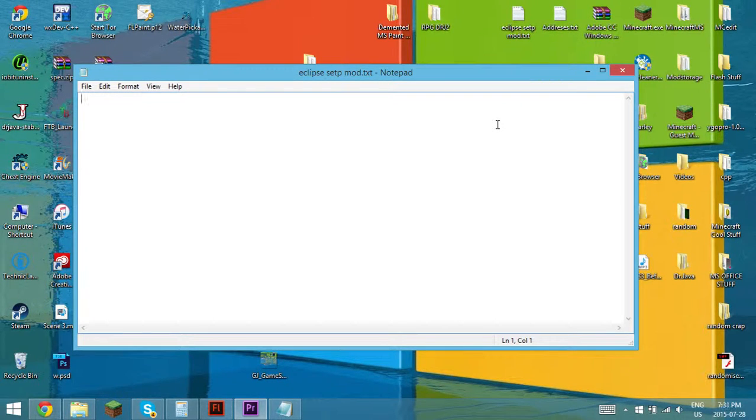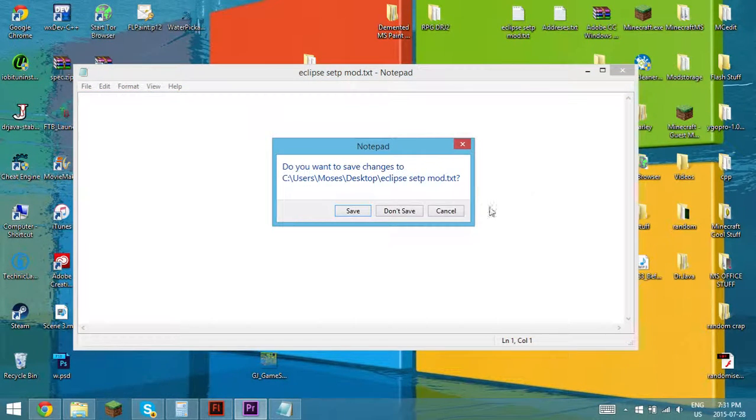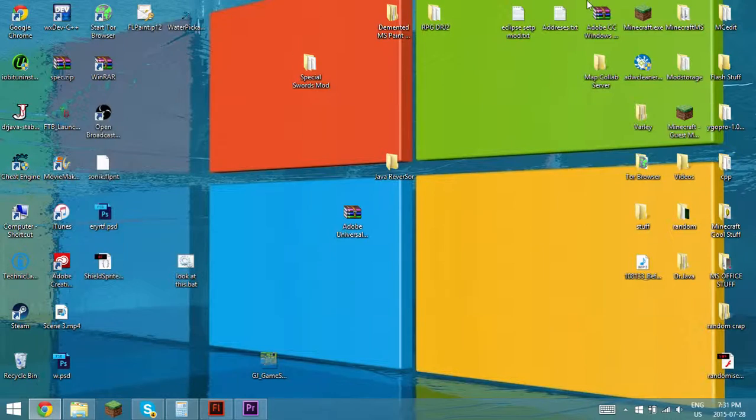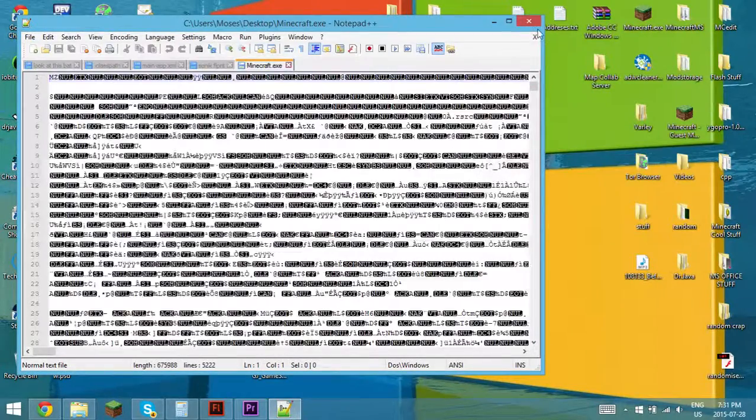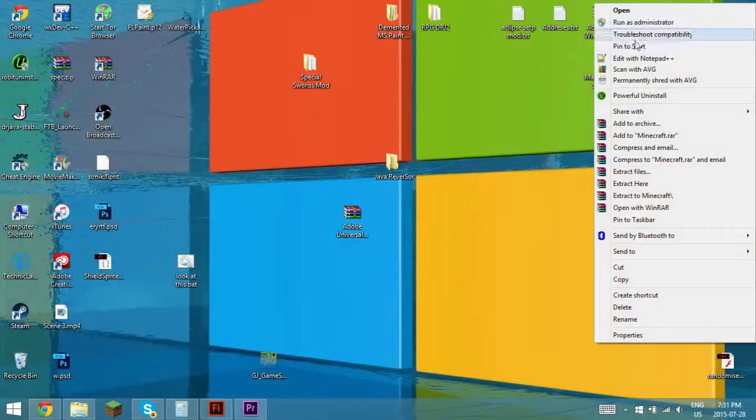Now here's an example of what a computer can read. Just look at this here. Let's go to Minecraft. Here's a compiled piece of code. We're going to edit it with Notepad++. Here's what it looks like, and here's what editing with Notepad looks like.